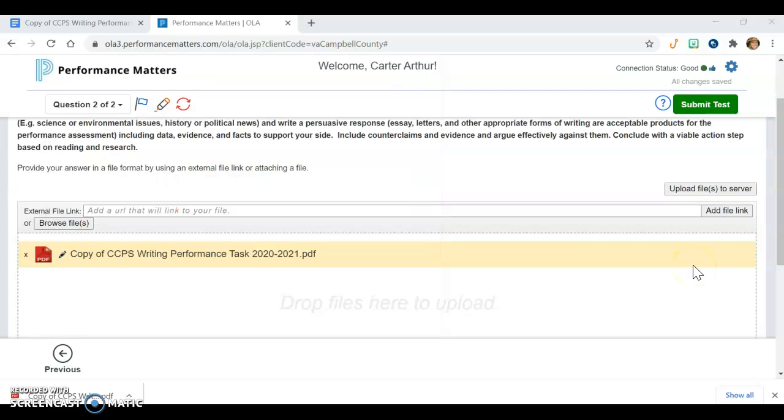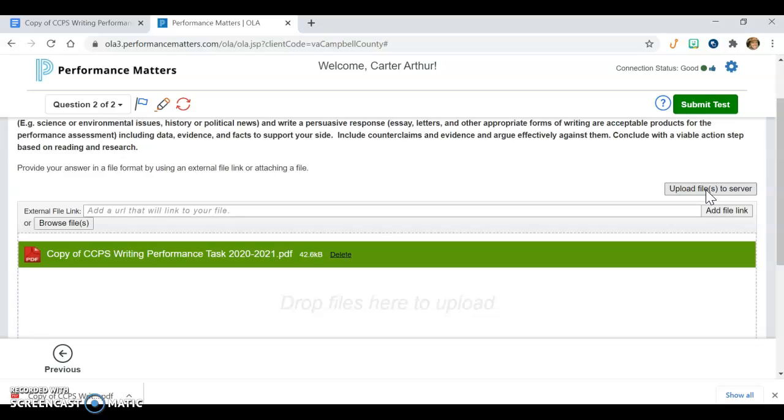One of the most important parts at this point, once your PDF document is uploaded, is to be sure you click Upload Files to Server. Once it becomes green across the screen, hit Submit Test.